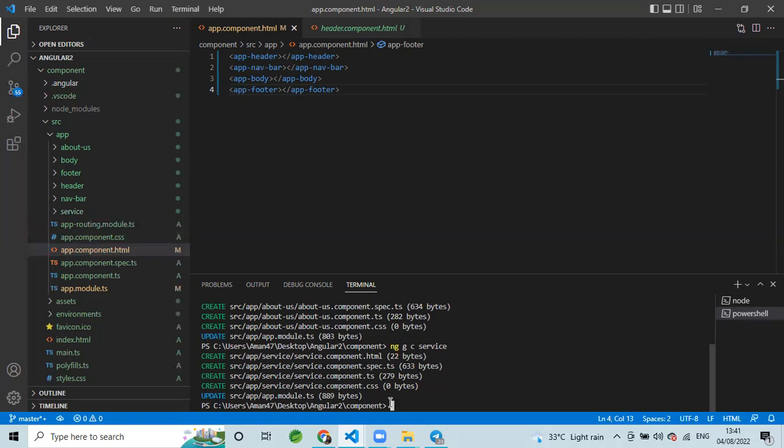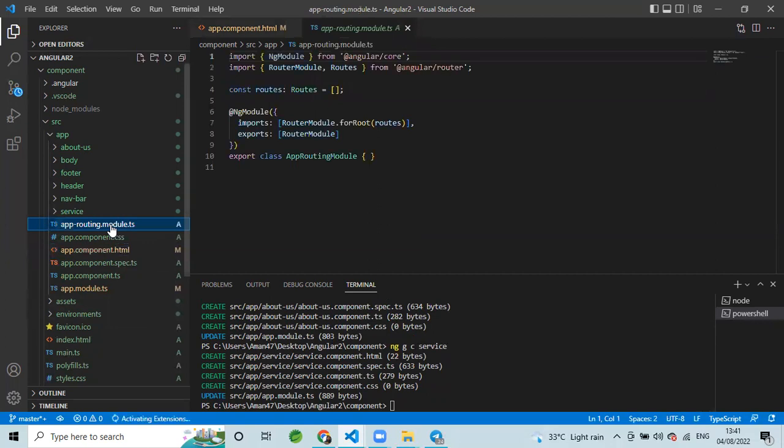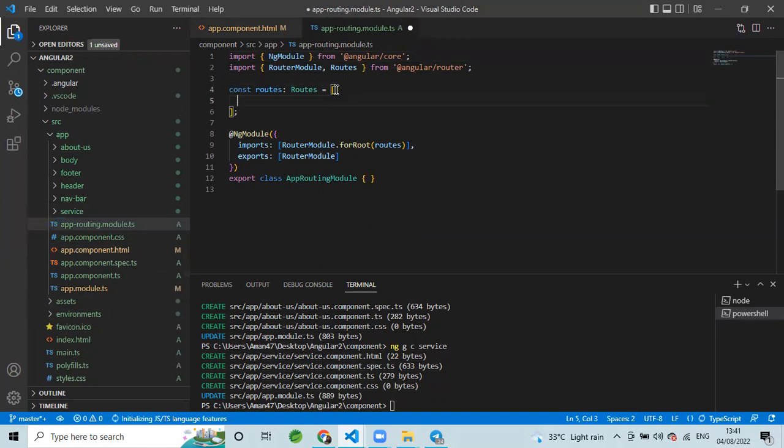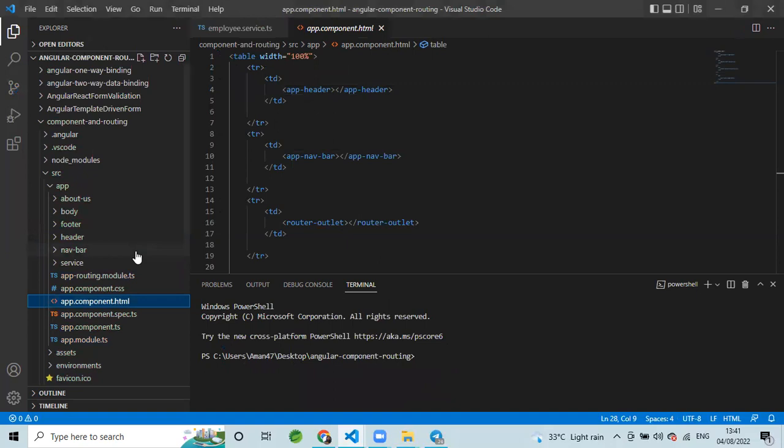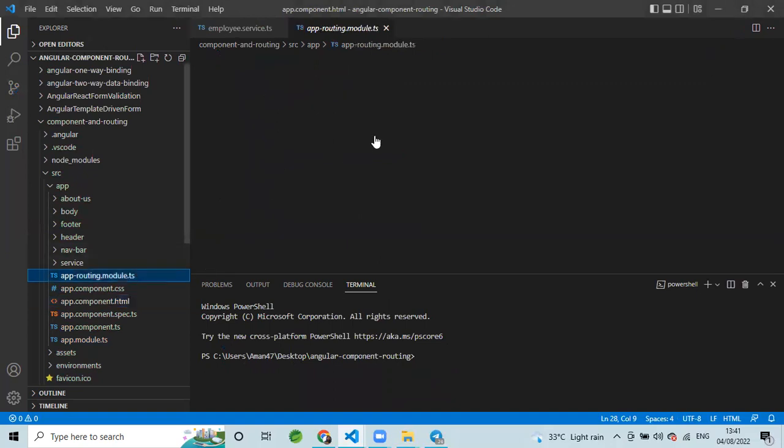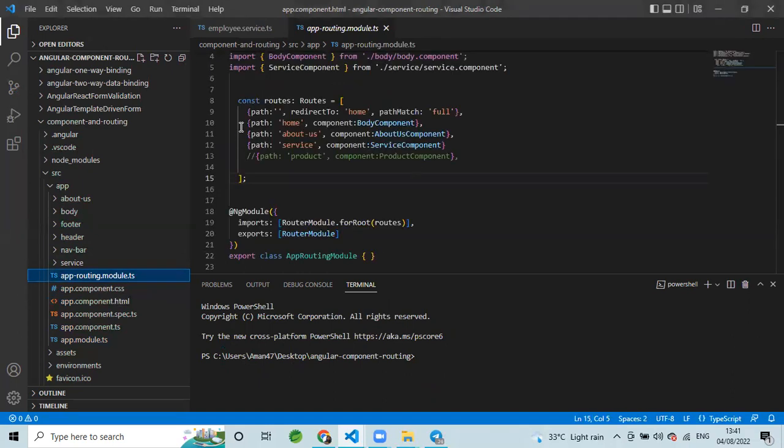Now we will do the routing part. We have to go to app-routing.module.ts. Here in line number 4, we have to press enter and give the code. I'm copy-pasting the code, but I will explain what the code is. Actually, I made this. We will see it for about us and service.